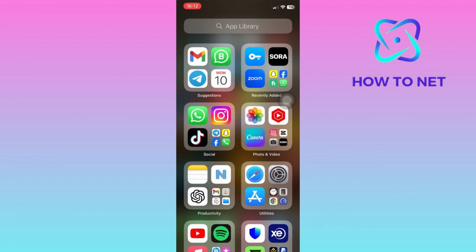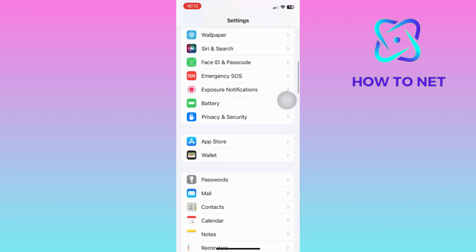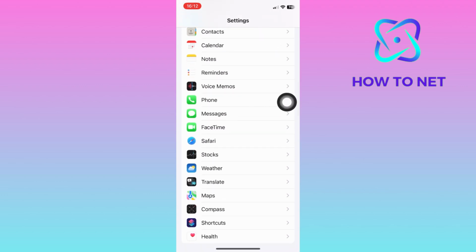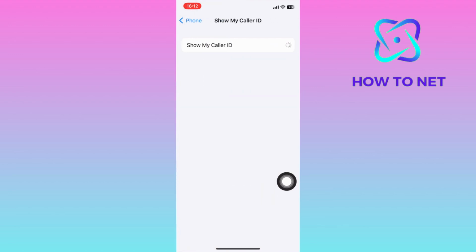To do this, simply head into your phone settings. On the settings page, scroll down onto the option of Phone. On this page, select the option of Show Caller ID. Make sure to disable this option. When disabled, whenever you call, they won't be able to see your number as a caller unless you turn it on again. That's how easy it is to hide your caller ID on iPhone.